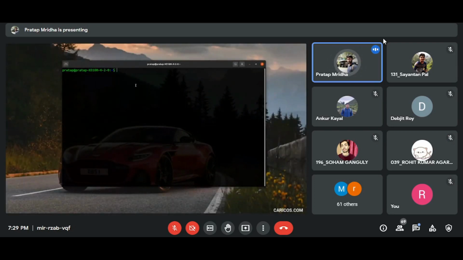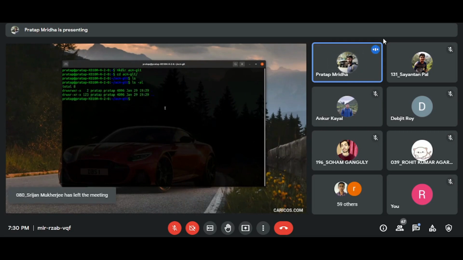So let me create a folder. I just created the folder named ACM Git, that is for today's session. After that, I'm getting inside of it. If I ls here, you can see there is nothing. Or let me do ls -al. Okay, so here is nothing.